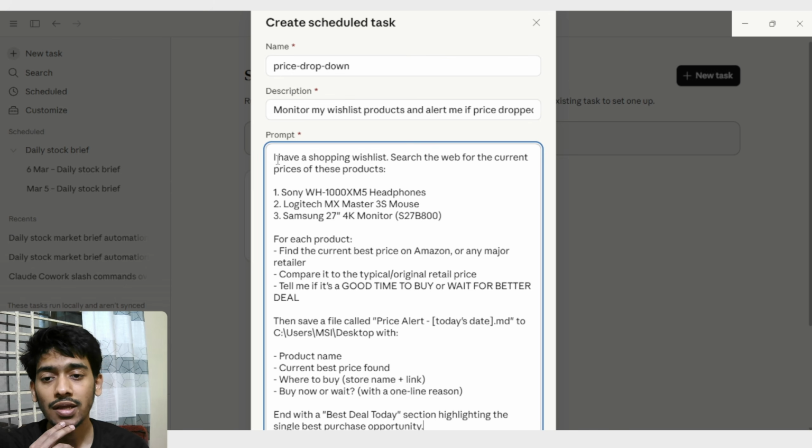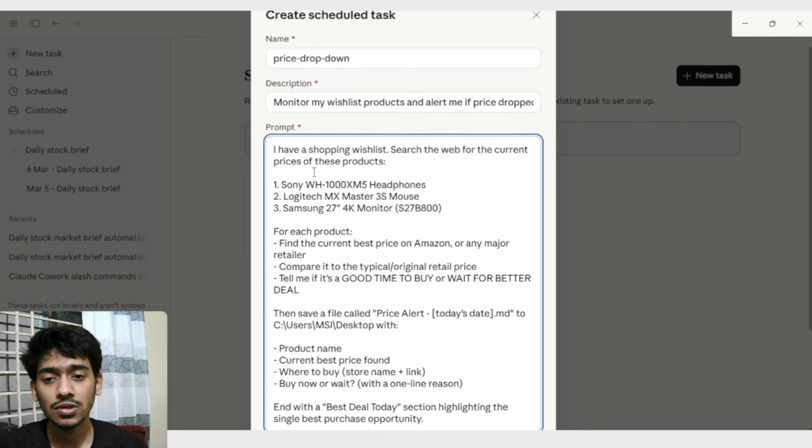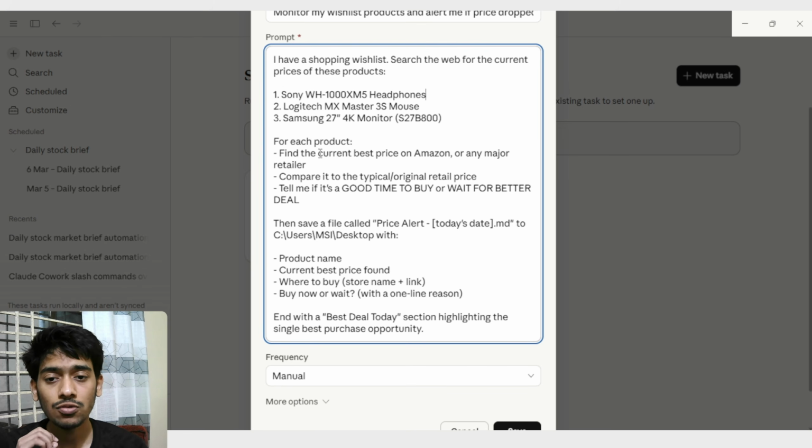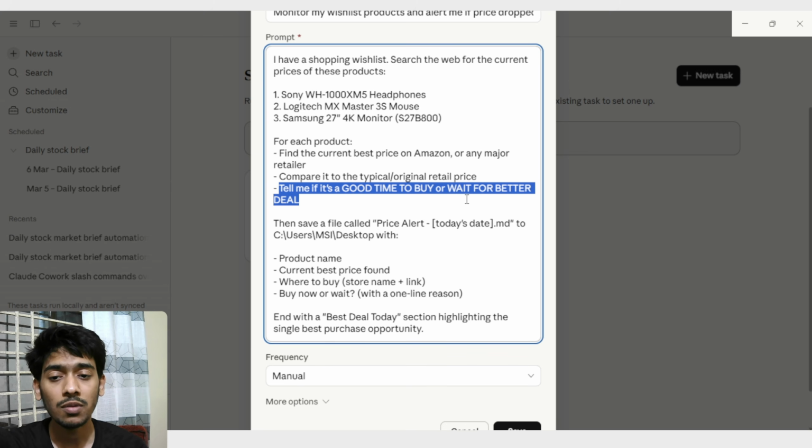So in here I say I have a shopping wish list, search the web for the current prices of these products. I just added some random products: Sony WH, Logitech MX, the Samsung 27 monitor, kind of like this. For each product, find out the current best price on Amazon or any major retailer, compare it to the typical or original retail price, and tell me if it's a good time to buy or if I have to wait for a better deal. So I hope you understand what you're really wanting right now.